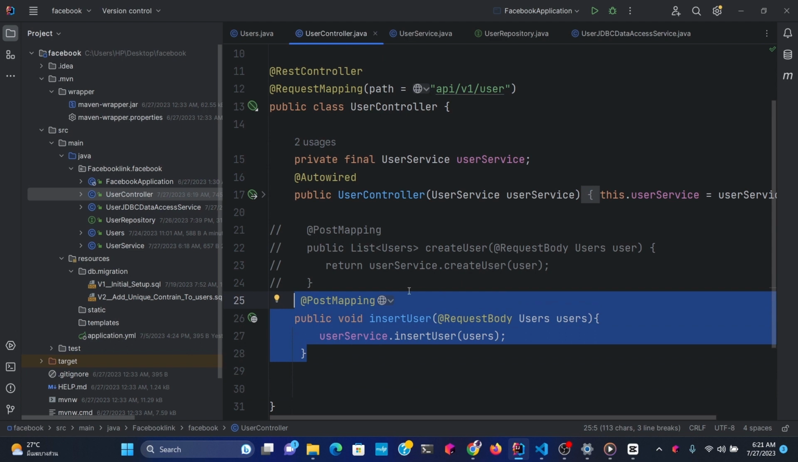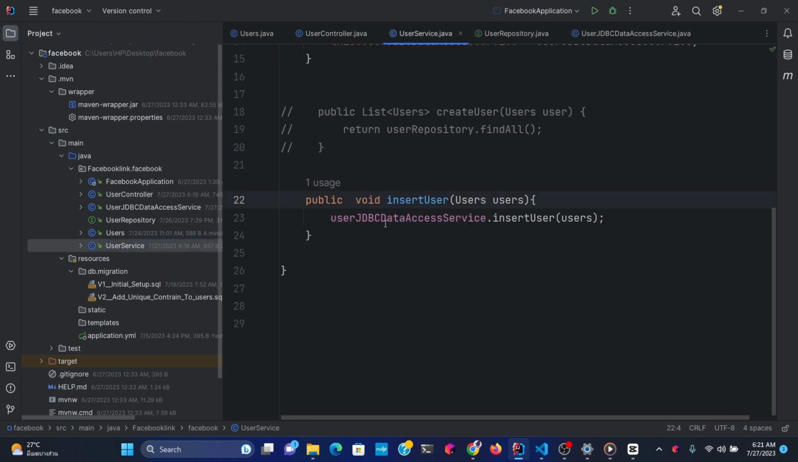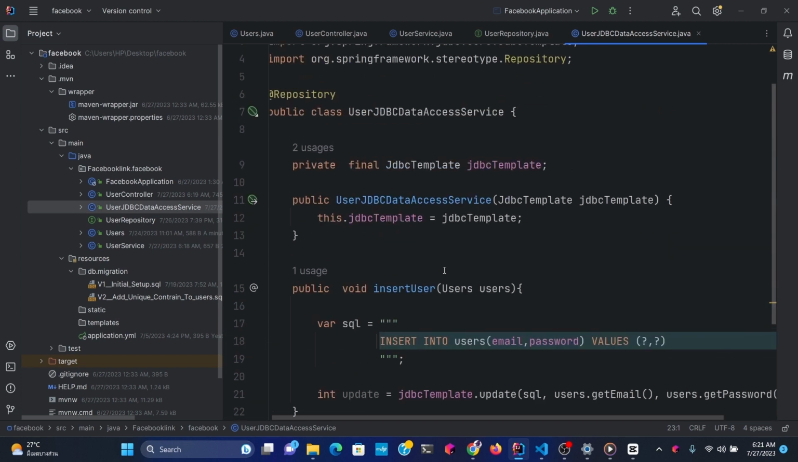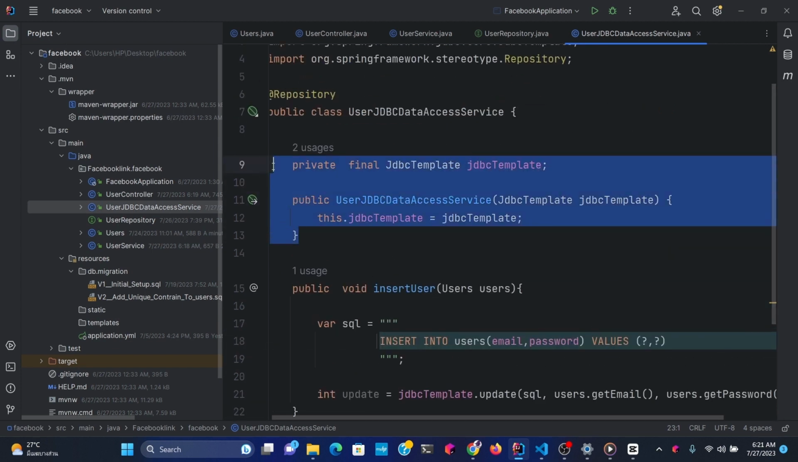This is an API layer that will accept the user. Then it's going to send it to the user service over here that will push it inside our JDBC access layer. So it's going to get in here, and then inside here it is going to be saved inside our database using JDBC template.